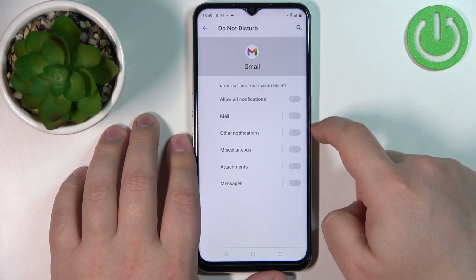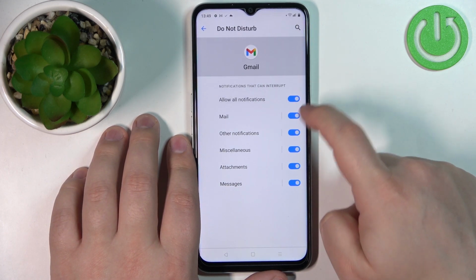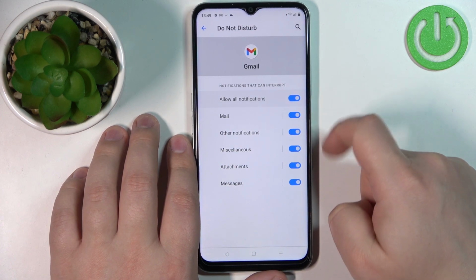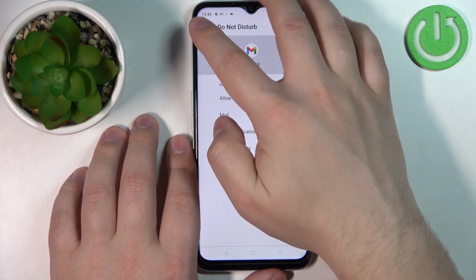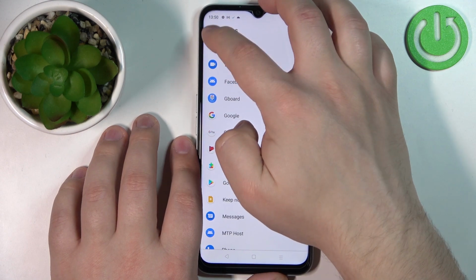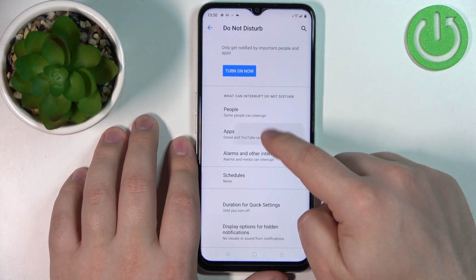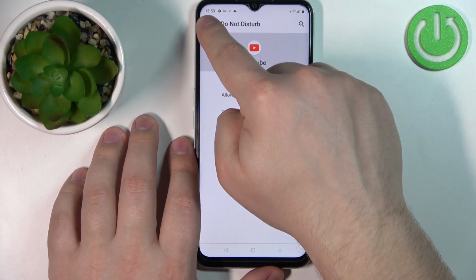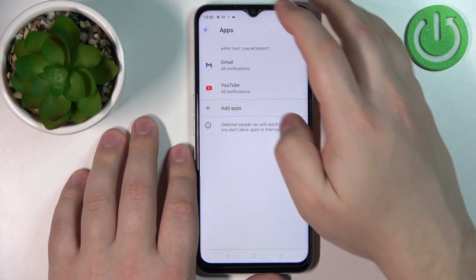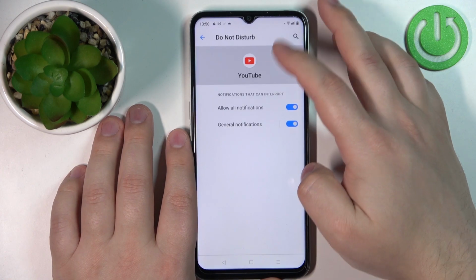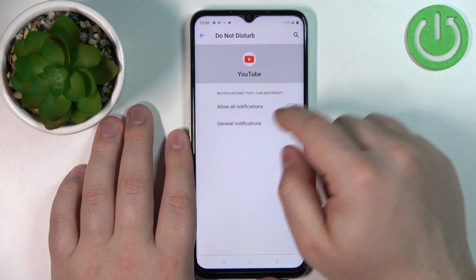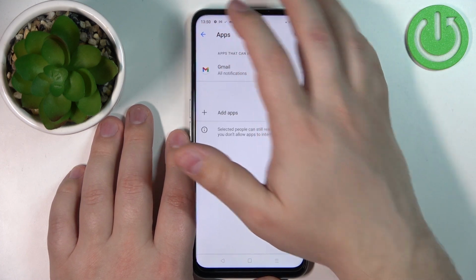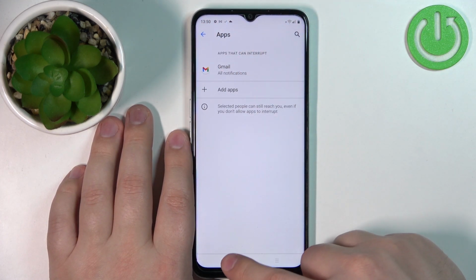Gmail. And we can allow all of the notifications, or you can customize it if you want, like this. Once you're done customizing it and go back, the Gmail will appear right here on the list. And you can tap on it to customize it even further or disable it completely. So if I want to remove YouTube, I'm just gonna turn off allow all of the notifications, and it's gonna disappear from this list like this.